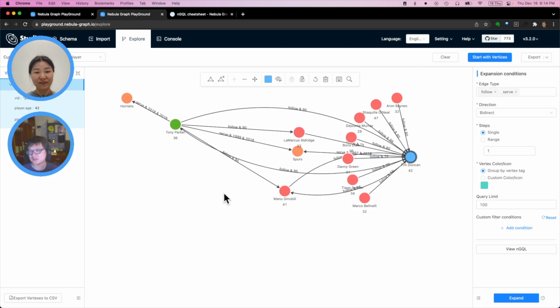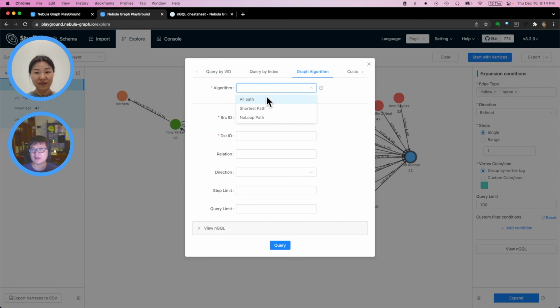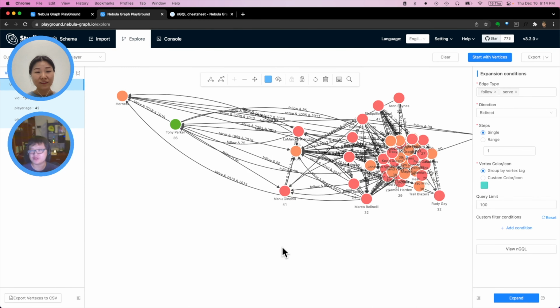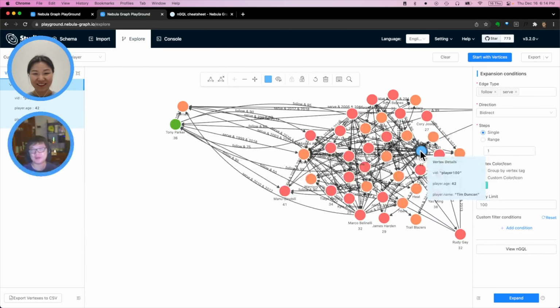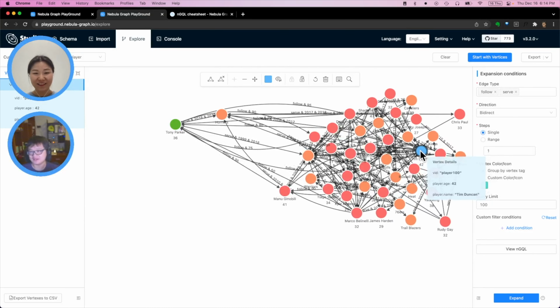But what's next? You can find all the connections between the two. What can that be done with? It can be done with the all path algorithm. So we can put player 100 and player 101 here with all relations, bi-direction, no limitations, query mode medium. Boom, you will have all the connections between them. So that's the first step you want to do with NebulaGraph with the help of the playground.